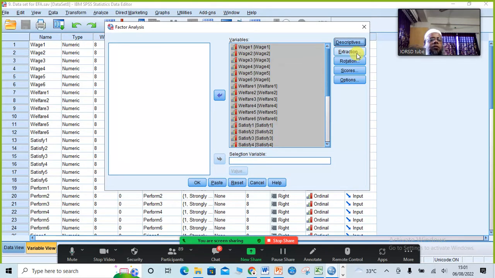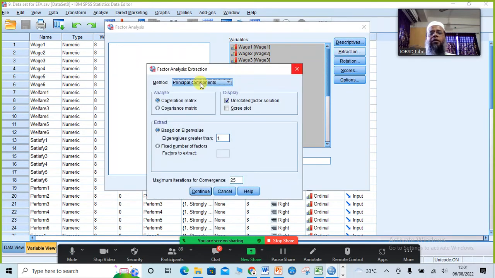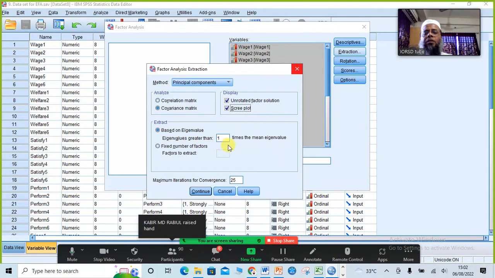Then please go to Extraction. The second option is Extraction. Here we have different methods, but here we need principal components and select the correlation matrix and scree plot. Select the scree plot. Then based on eigenvalues greater than 1 for getting the factors. Suppose if you know the number of variables and you know the items and the variables, in that case you can give a fixed number as well, or you can use this one as well, no problem.